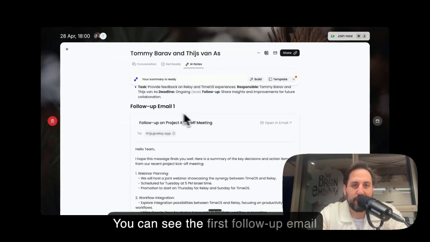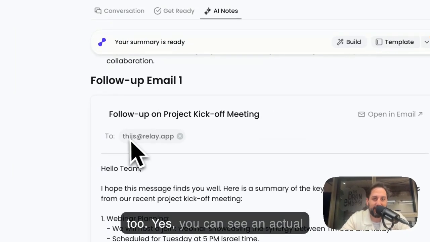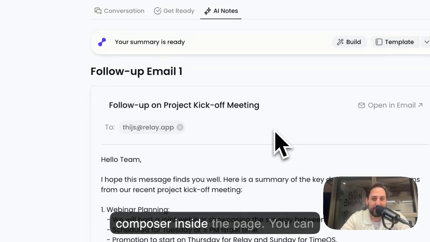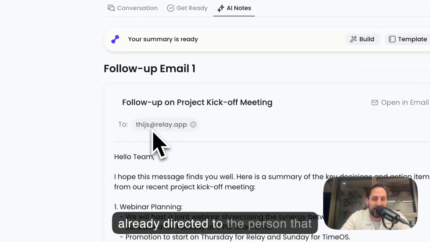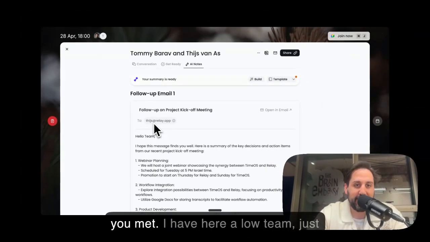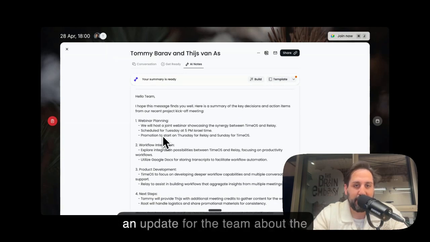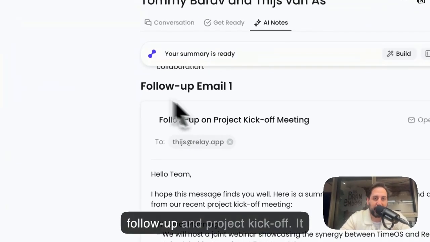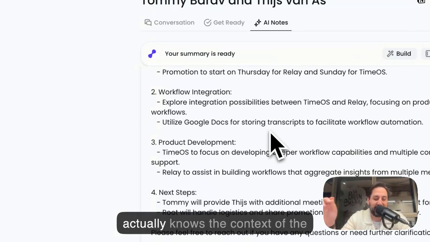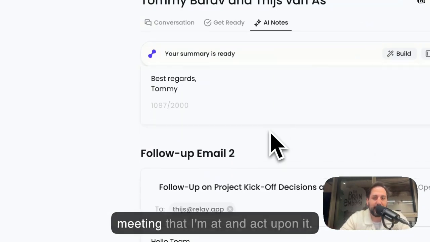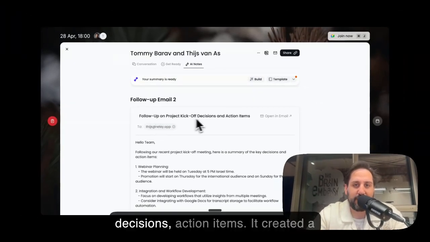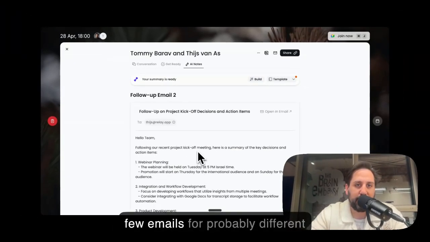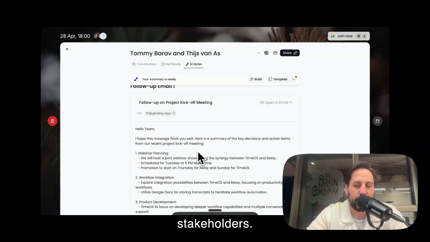Great. So you can see the first follow-up email. You can see an actual composer inside the page, and you can open it in your email client, and it will be already directed to the person that you met. And I have here, hello team, just an update for the team about the follow-up and project kickoff. So it actually knows the context of the meeting that I'm at and acts upon it. So you can see a follow-up, project kickoff, decision and action item. So it created a few emails for probably different stakeholders.